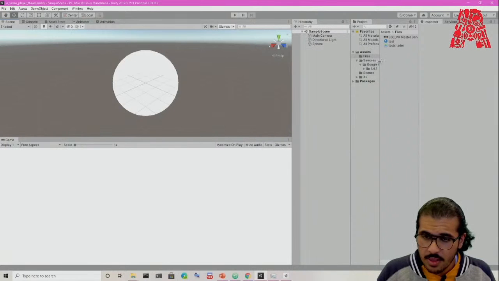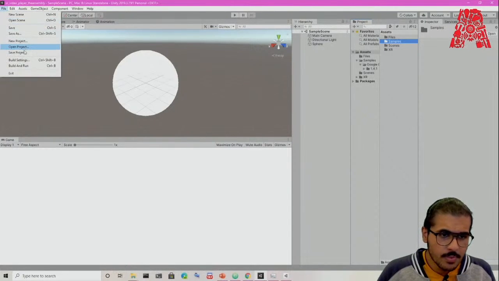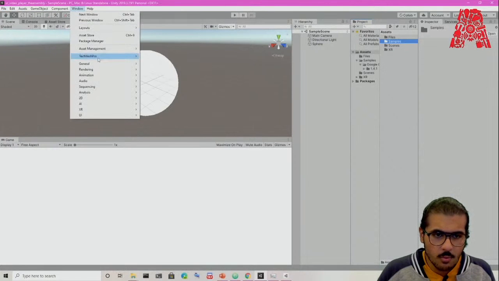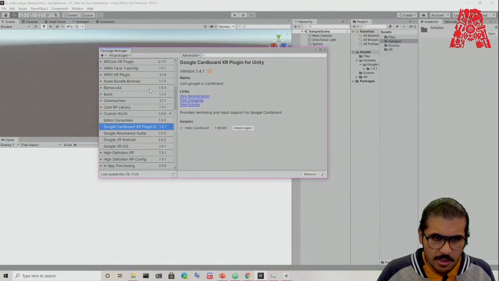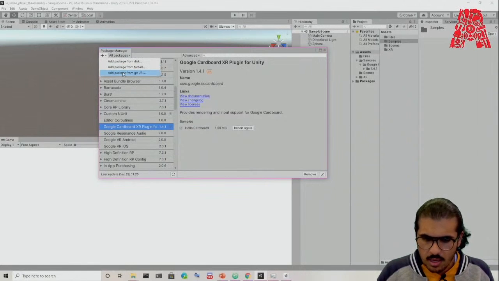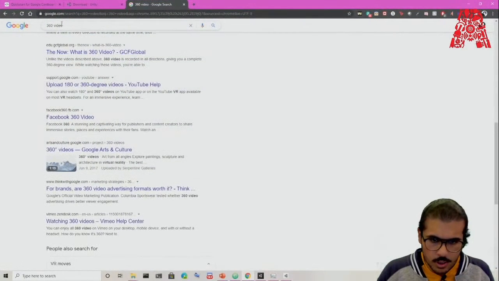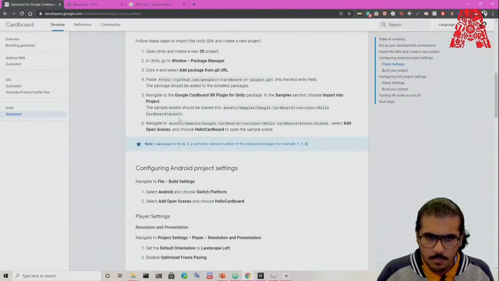Now there's an additional element which I want to add, and this is from the sample. Before this workshop, I already added the SDK in it. However, I will show you how you do it. You would usually go into the Window tab and select Package Manager. In this, you would go and add the package from the Git URL based on what I showed you. This one, where is it? This thing.